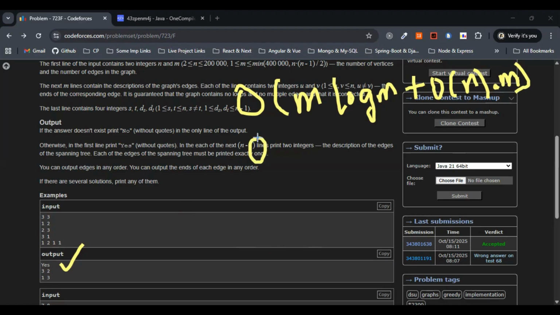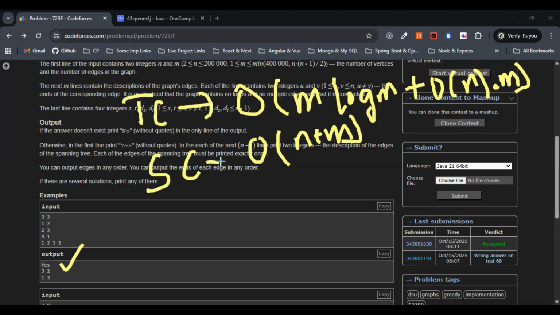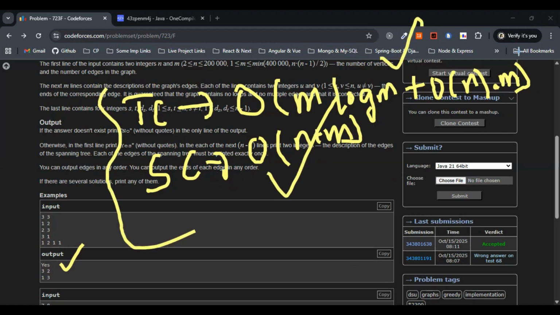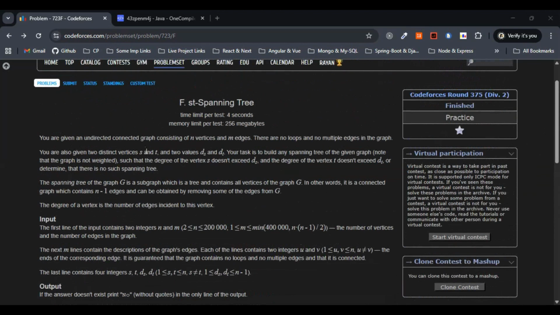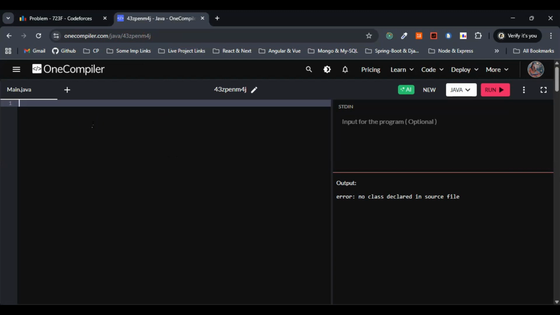What would be the space complexity? The space complexity would be O of n plus m, right? So the time complexity and the space complexity for the code that we'll be writing would be O of m log m plus O of n times m, and O of n plus m, respectively. As we are completely familiar with the approach and the complexities, let's start writing the code. So just give me a second here.